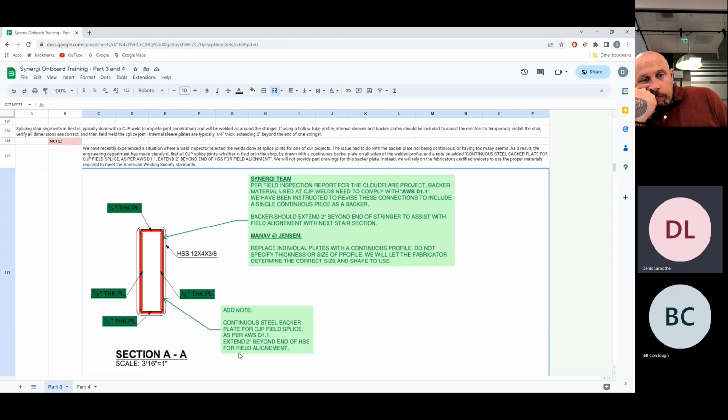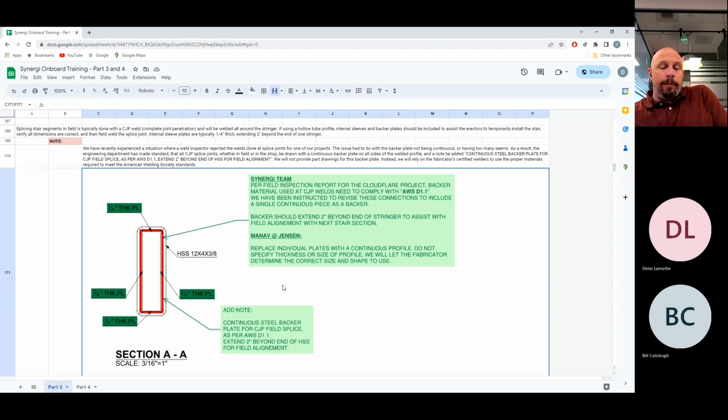Any comments on this detail or what I just talked about? No, I'm good. Is this something that you guys have done in the past, or are there maybe different ways that you've approached a field splice? Yes, most recently it was on the lower section of the Hank stairs in J, where we had large tubes that needed to be spliced in the field.